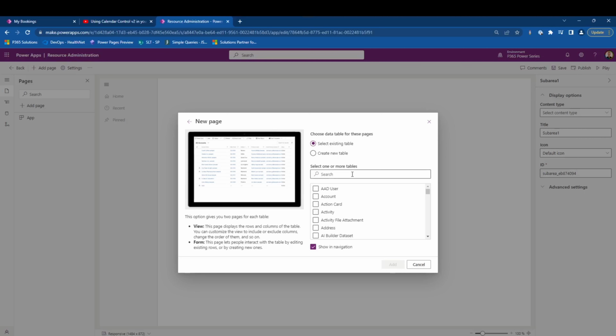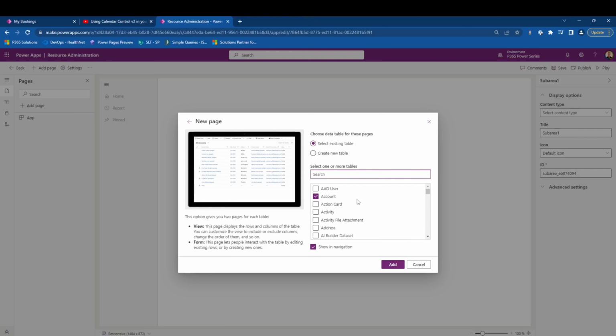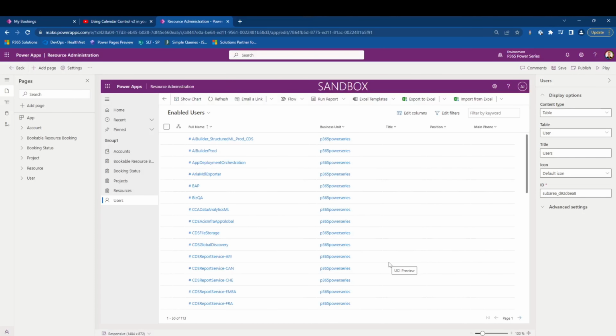So you can choose to select your existing tables that you have there. In this instance, I'm going to select all the ones that are relevant for this resource administration app. Once we've selected all the relevant entities that we're going to add to our application, you can simply select the Add button. Here you can see now it's given some context to the application. It's added the entities that I've chosen to put into the application.